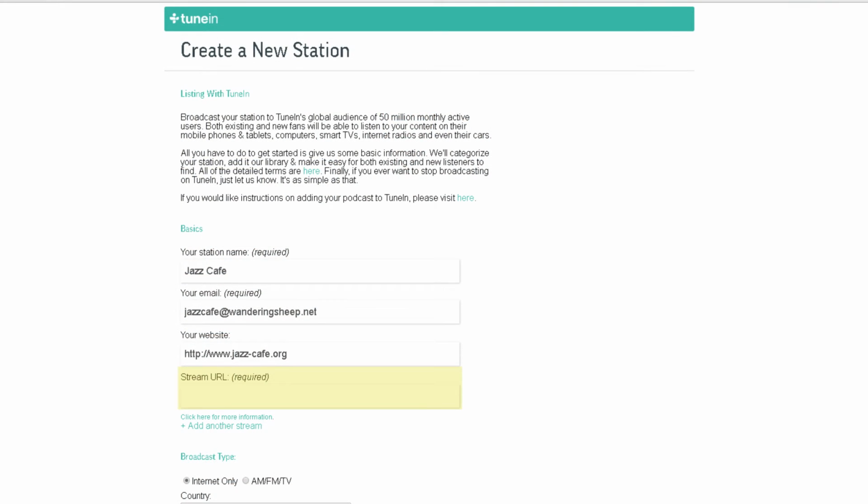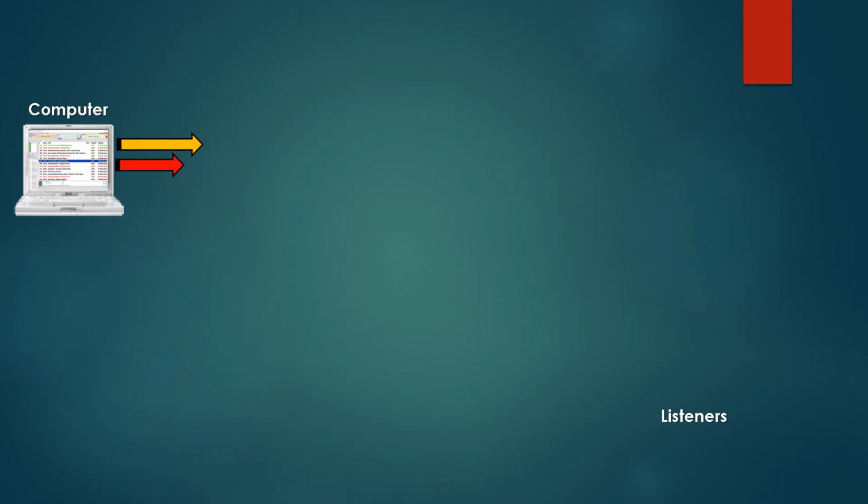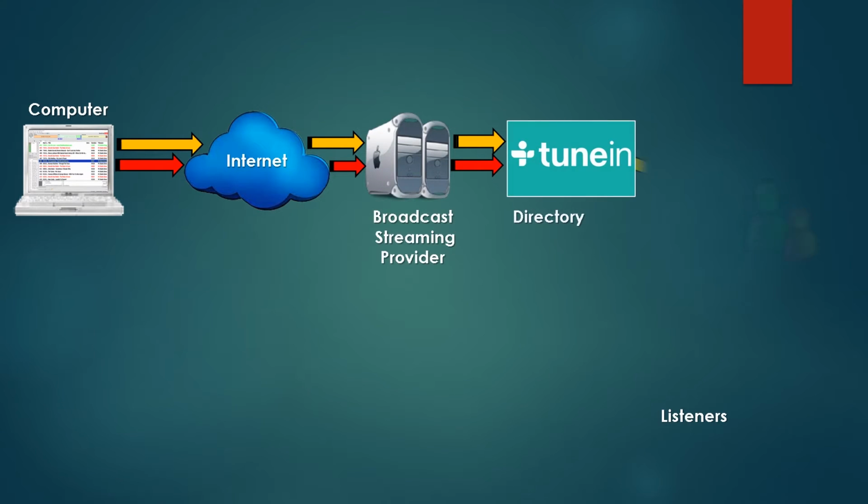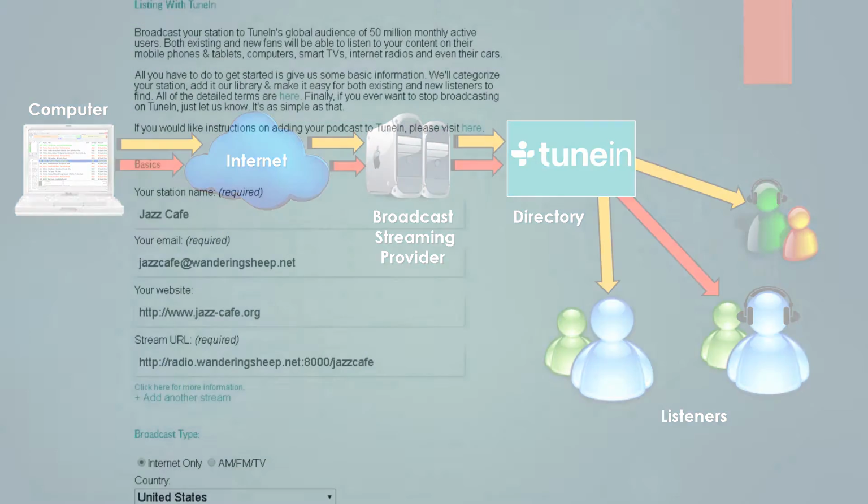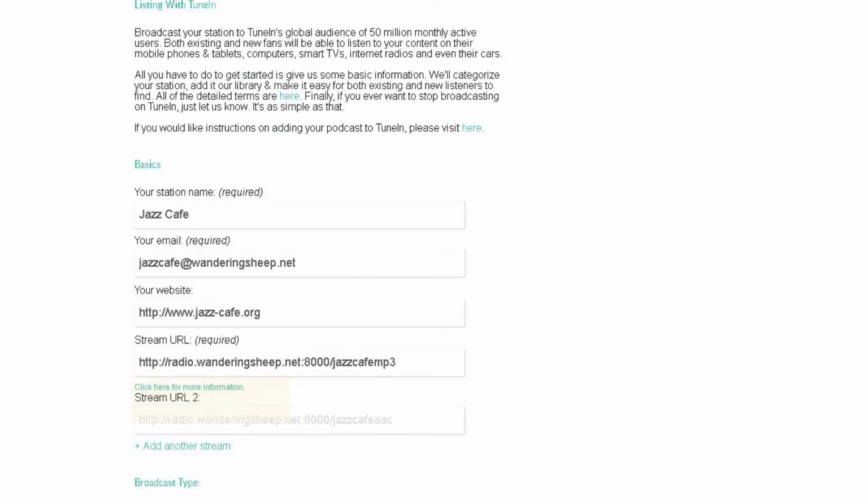Now, stream URL. This is where we type the information we talked about back in video 16. So, http://URL or IP address, port number, followed by /mount point, or stream ID if it's shoutcast. Back in video 8, we talked about multiple streams for people with different internet needs or listening devices. You can broadcast 2 streams through Tunein. Just click Add Another Stream and add the URL for the second stream.